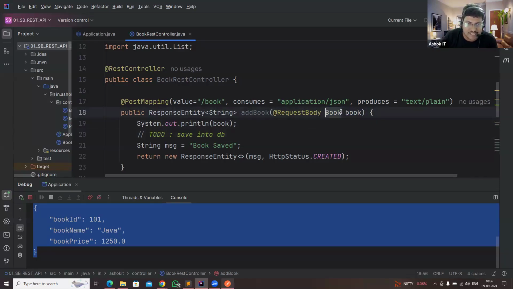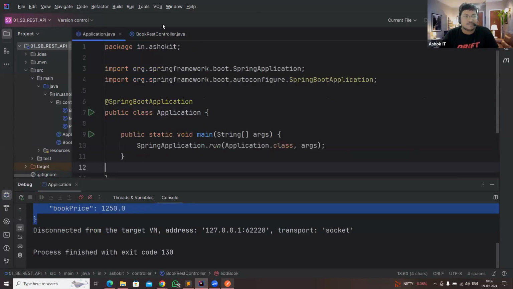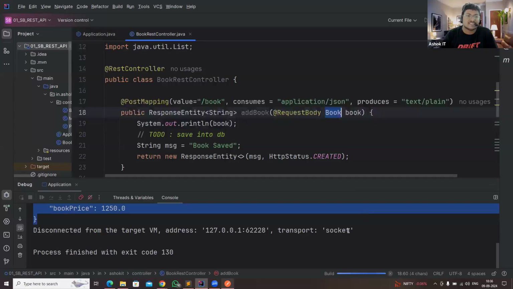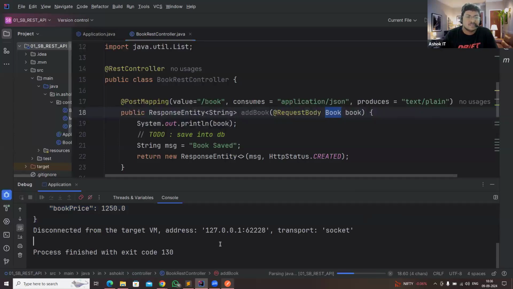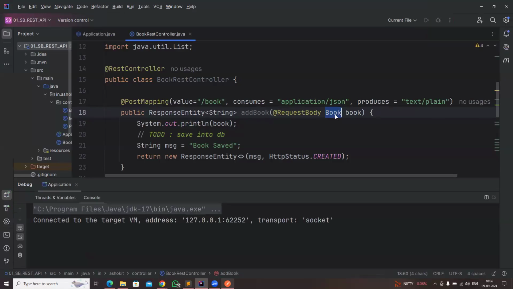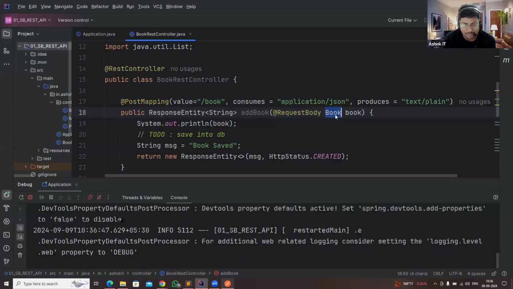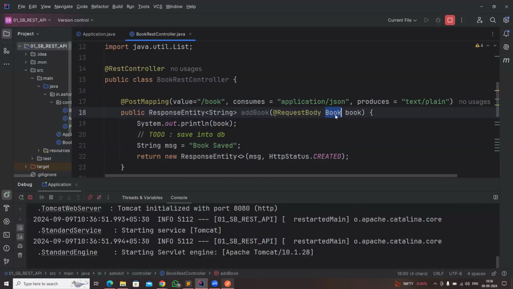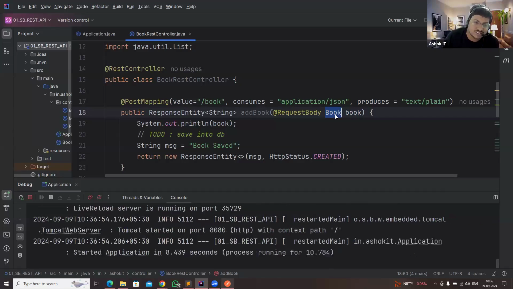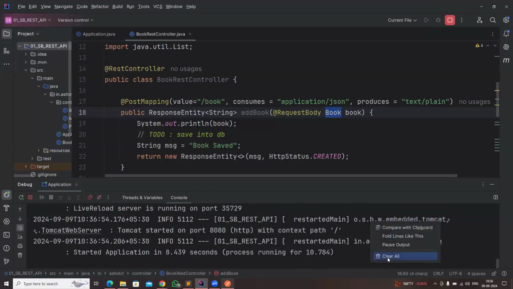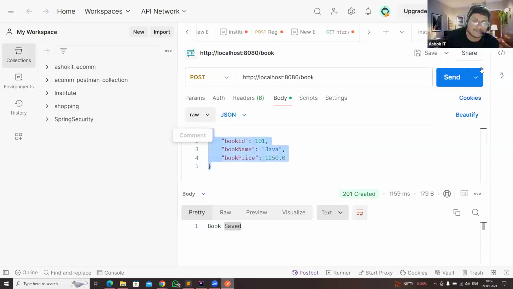If I take an object as a parameter, what is happening, guys? Will the consumer send the object or the JSON only? The consumer will send the JSON only. Then where will it be converted to an object? The dispatcher servlet will convert that JSON data into a Java object and will pass that Java object as a parameter for our method.